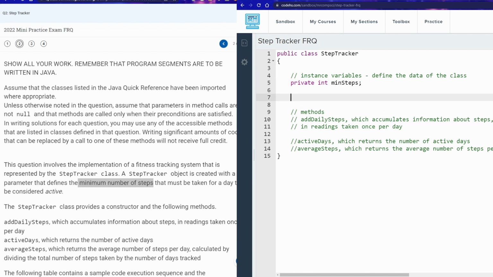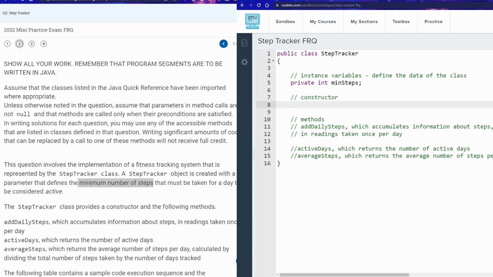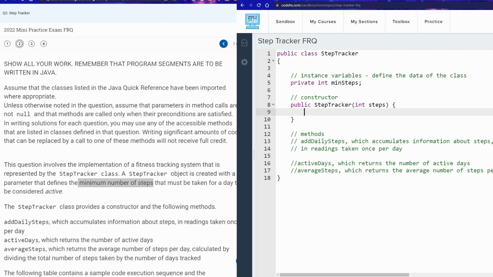The next part of a class is the constructor, which takes the input and sets up the variables. It sets up the object. So what we're going to do here is define the constructor, and that will have the same name as the class: public StepTracker. We're taking an int, steps, which is the number of steps that is defined as being the minimum number of steps, as we see from the question here. All we have to do is save that steps into min steps.